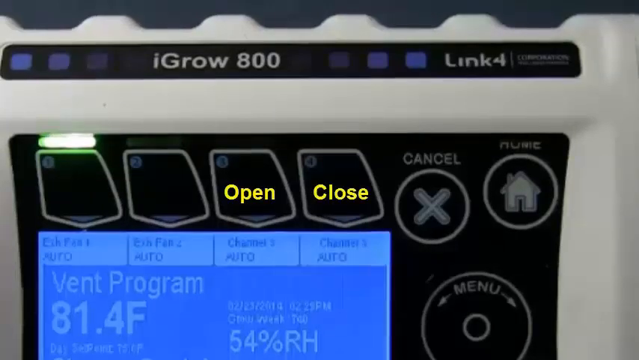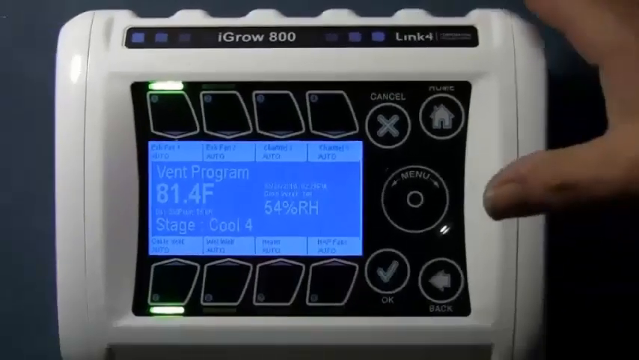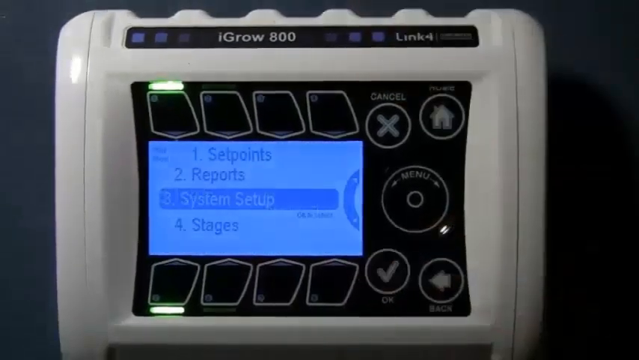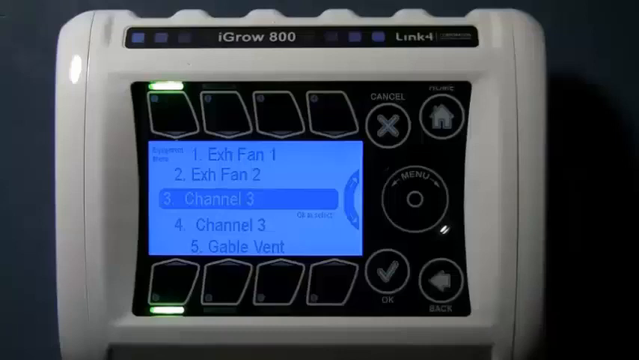The first channel, odd, must be wired to open, and the second channel, even, to close it. And right now, what we're going to do is program these two independent channels to be a consolidated open-close vent channel. So we're going to hit the OK button, System Setup, Equipment Setup, and make channel 3 one consolidated vent channel.